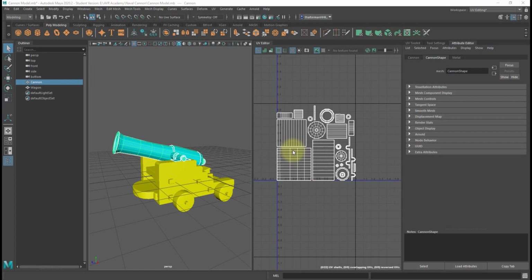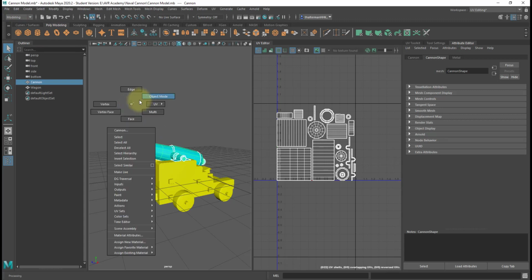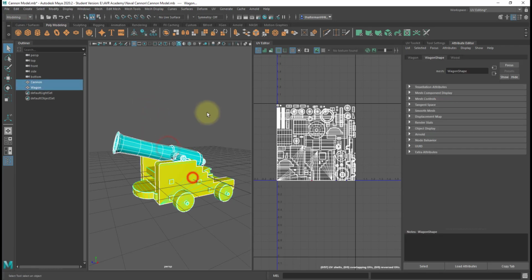In this video, we will be going over the process of exporting out our unwrapped model and importing it into our texturing software. In this case, we'll be using Substance Painter, but another option that you may want to use would be Photoshop.